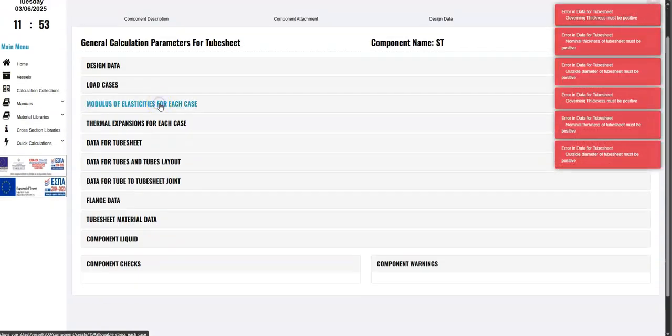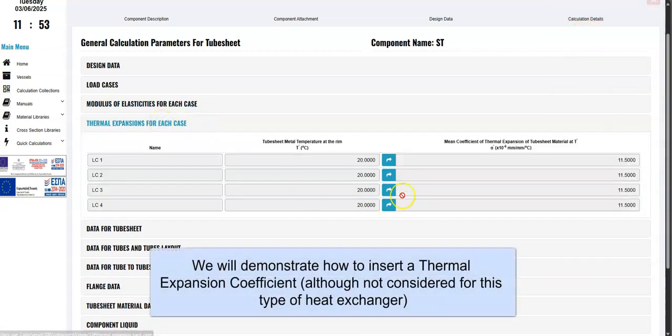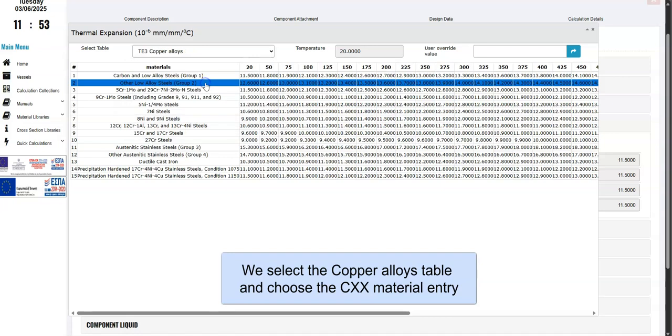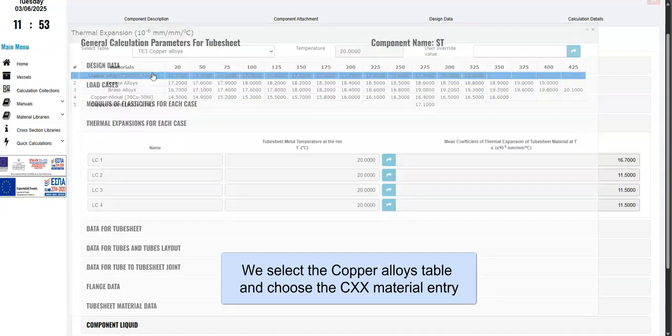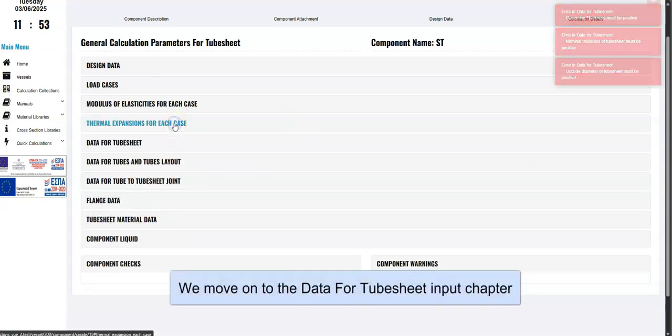We will demonstrate how to insert a thermal expansion coefficient, although not considered for this type of heat exchanger. We select the copper alloys table and choose the CXX material entry. We move on to the Data for Tube Sheet Input chapter.